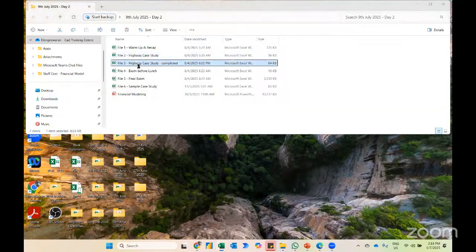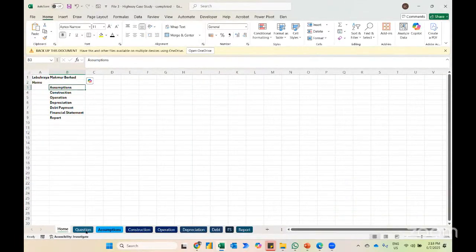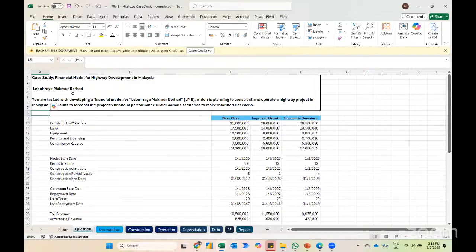Okay, so this one is also another fictional case study whereby you have a question over here. This is a company in Malaysia. You are tasked... Okay, but before I proceed, can anybody type number 6 if you can see this Excel file? Can you type number 6 if you can see this Excel file over here?